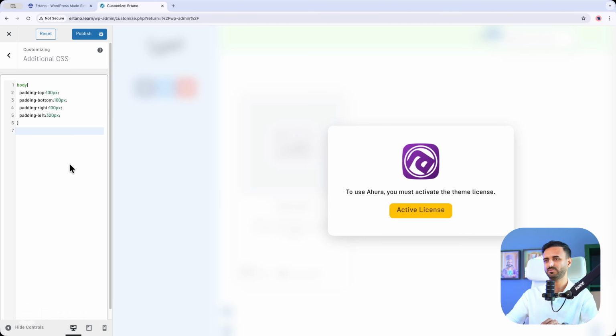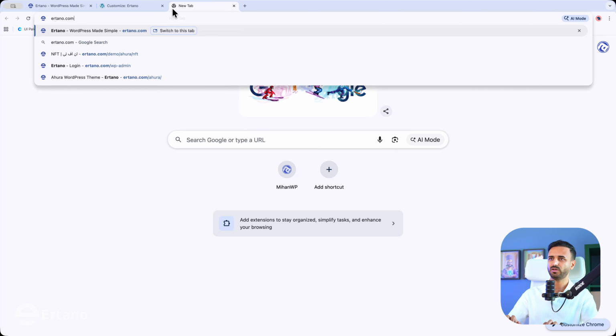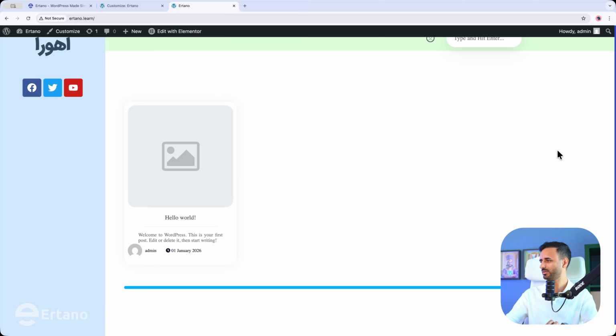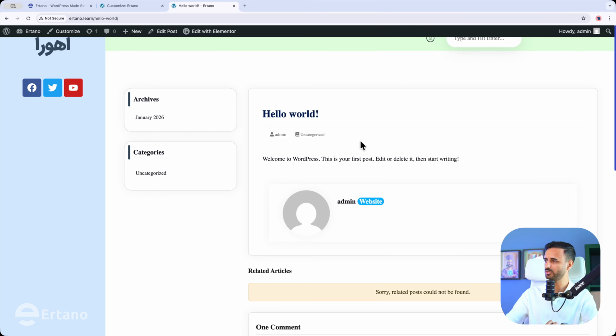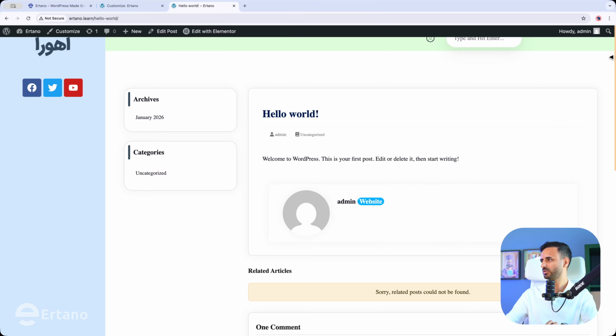So that's the code, but I'm going to tell you what each line is and how you can customize your website's scroll bar. First of all, let's be sure about our new scroll bar. So I'm going to publish it, and then I'm going to my website ertano.learn, and here, yeah, you can see your new scroll bar. If I go to another page which is longer than my first page, I can see my scroll bar here.